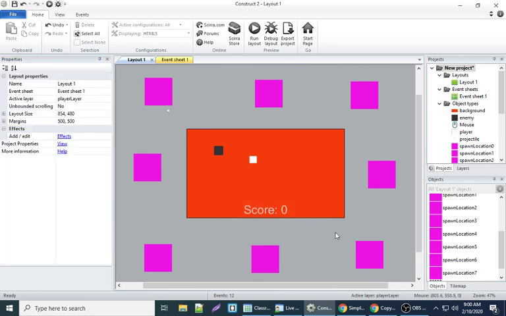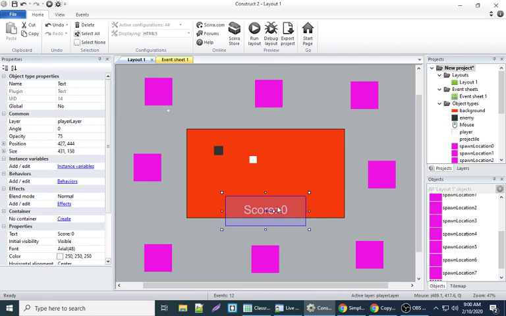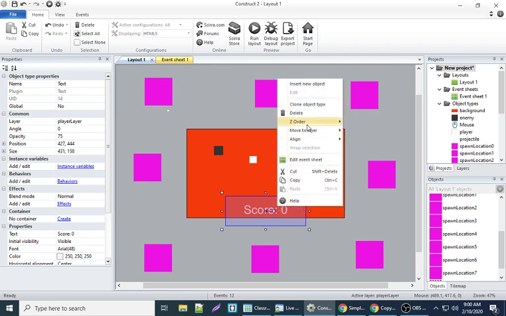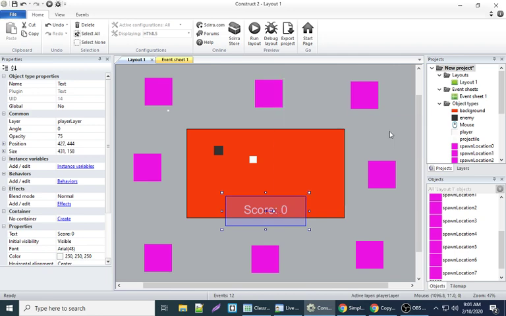So it's there. We have our score, and every time we hit one of the spawn objects, it should be adding up to the score. Other things we can do with this score is we can right-click on it. We can say Z order, send to the bottom of the layer. That way enemies will be able to walk over the score rather than being underneath the score. But it's up to you what you like, whether you want it on top or bottom.